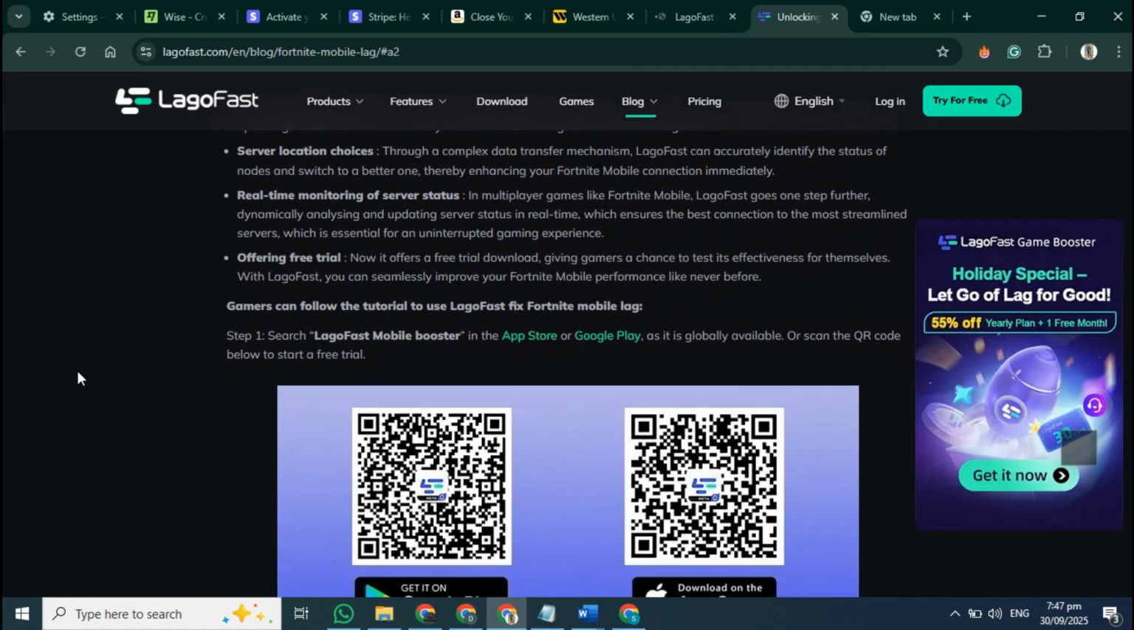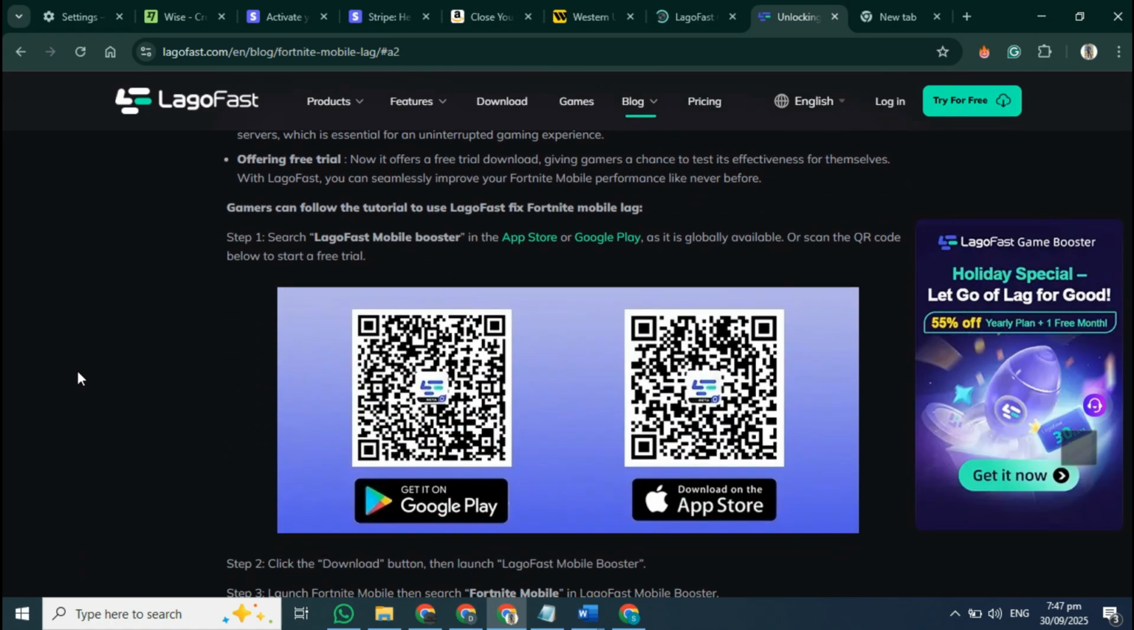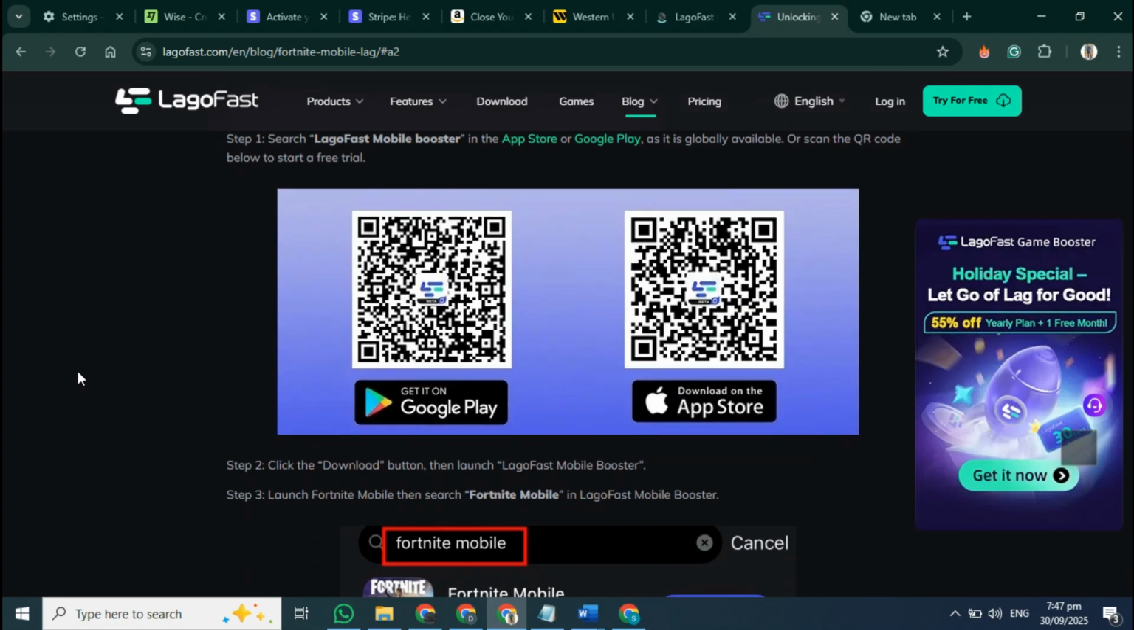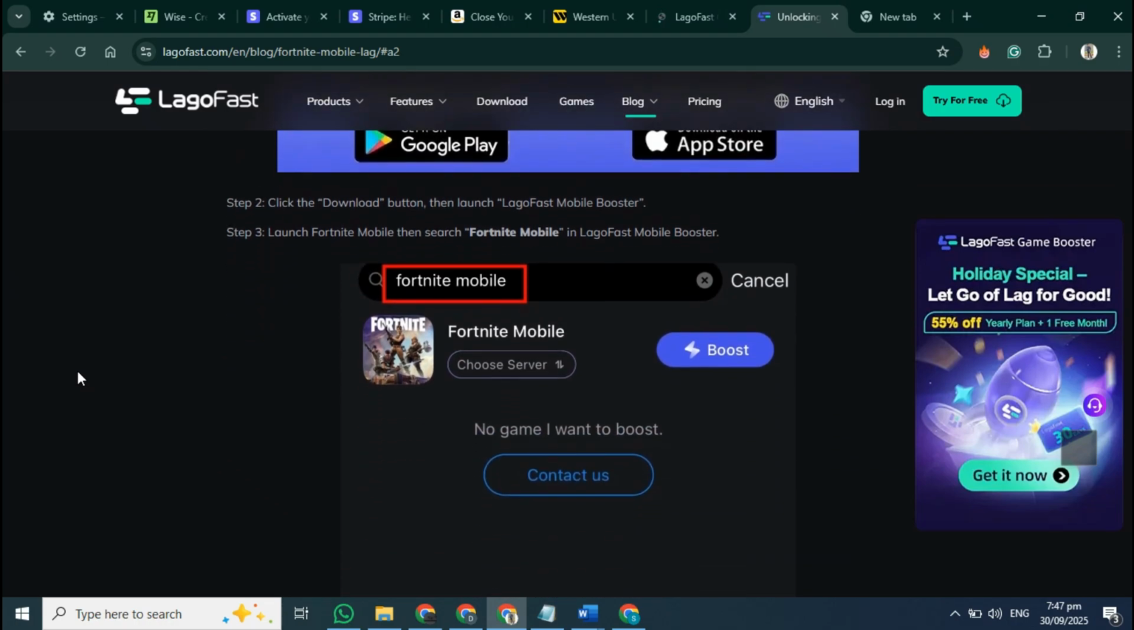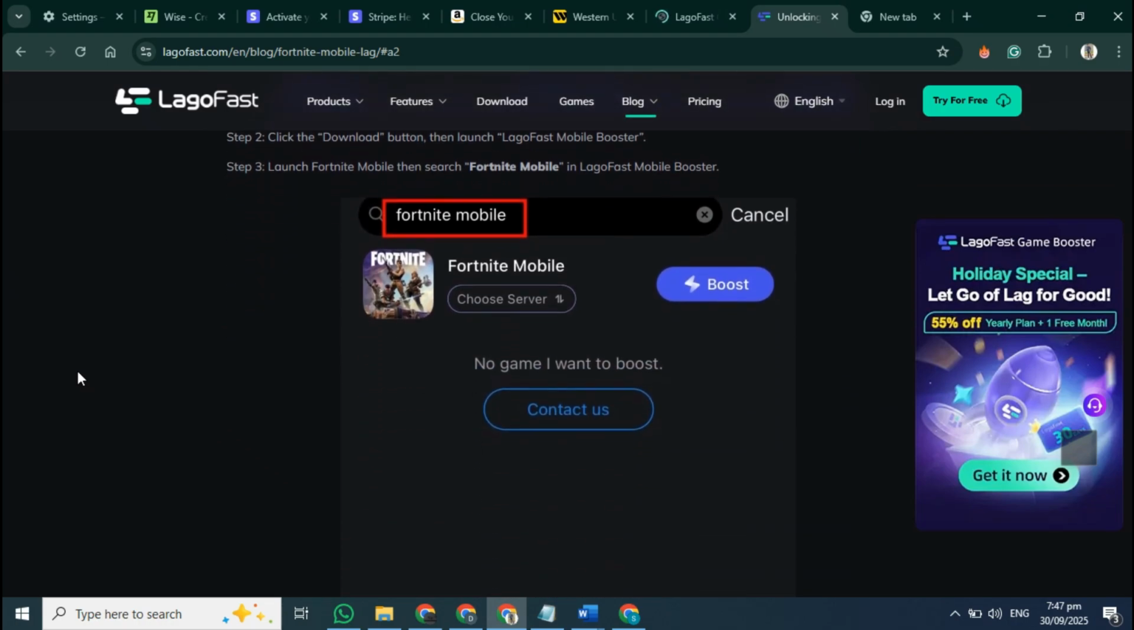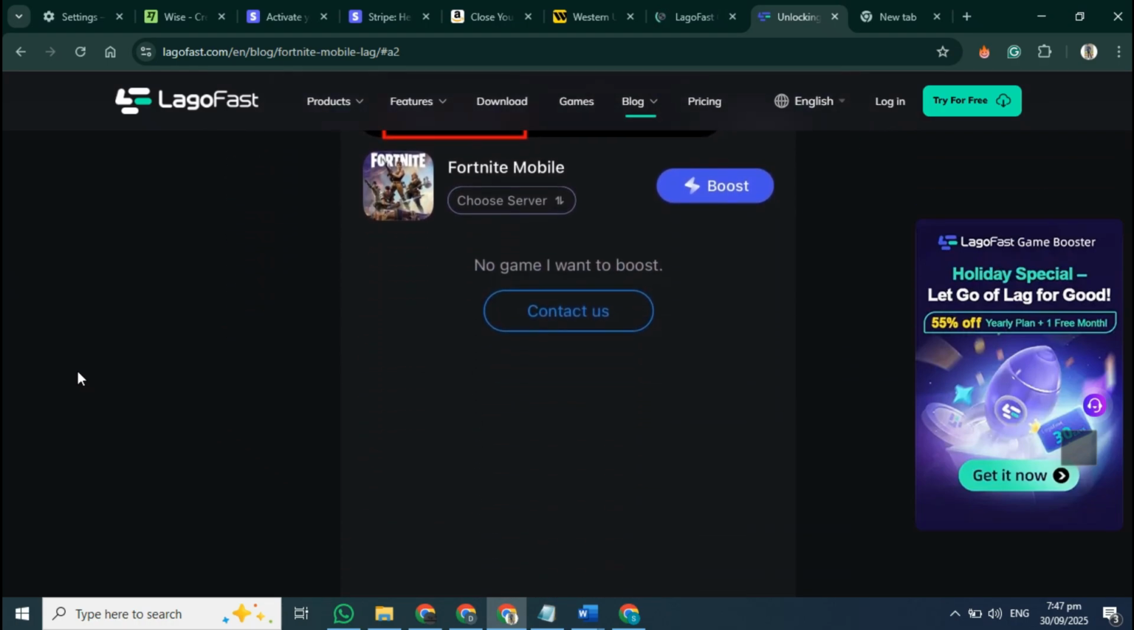Over here, adjust the best Fortnite Mobile settings. First, set mobile frame rate to 60 FPS. Then set user interface contrast to 1x. After that, set auto set quality to auto set. Then set quality presets to low.